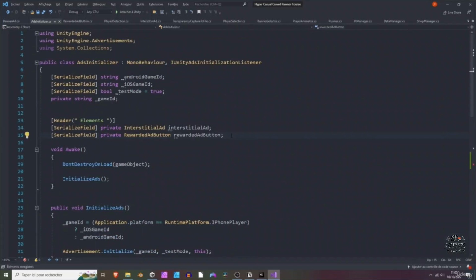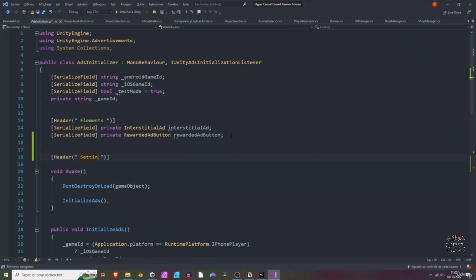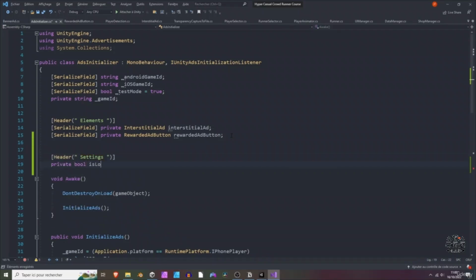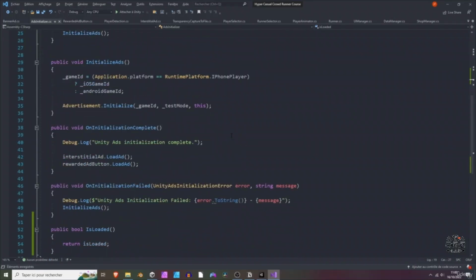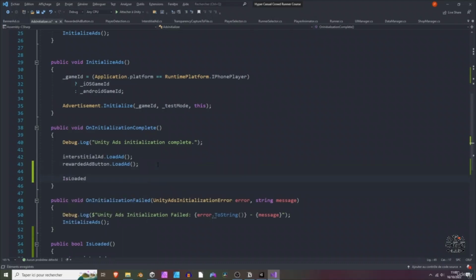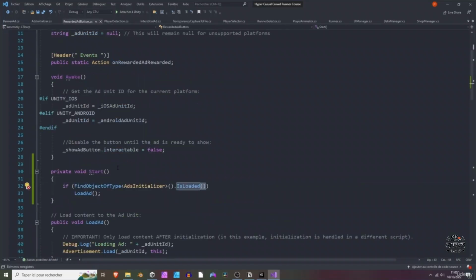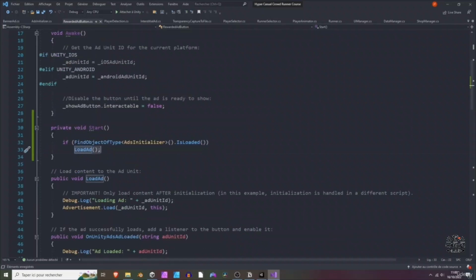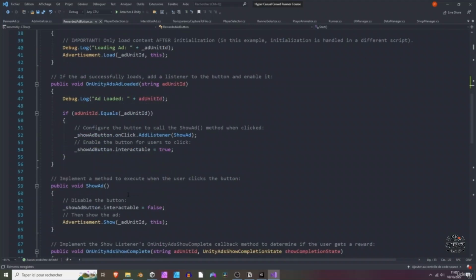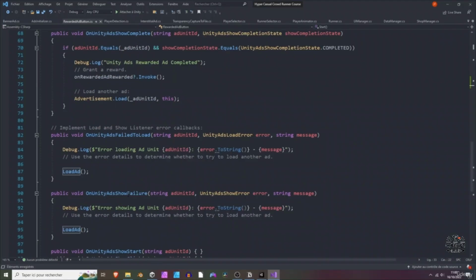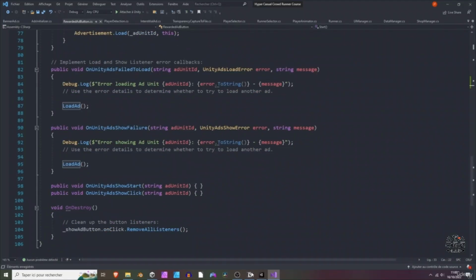Okay, so let's create this guy. We can add a settings header like so. Private boolean isLoaded. So now we have created the isLoaded boolean, and whenever the initialization is complete, we want to set the isLoaded boolean to true. That way, when we reload the scene, the rewarded ad button will see that the ads have been loaded and it will try and load an ad. Okay? And I think we are good. Show ad on each ads complete. Okay, perfect. Yeah, that should be it.